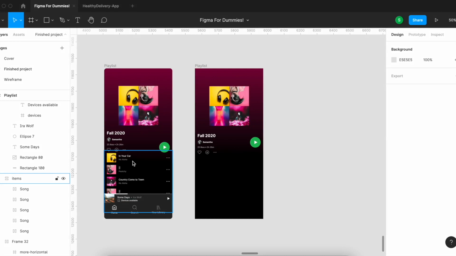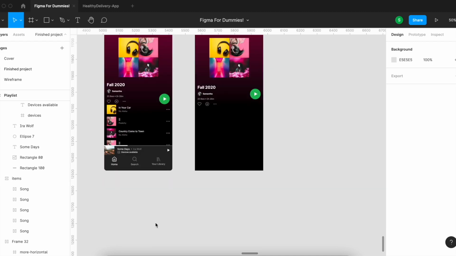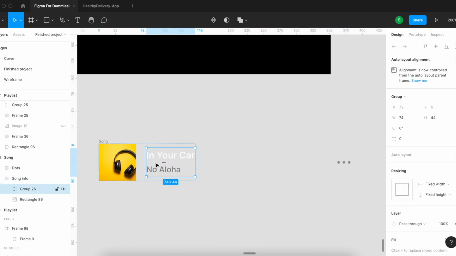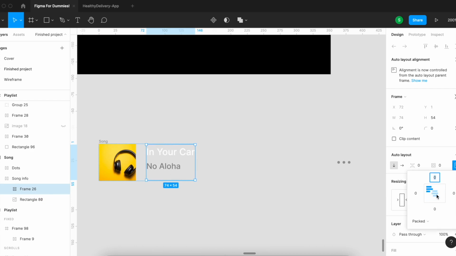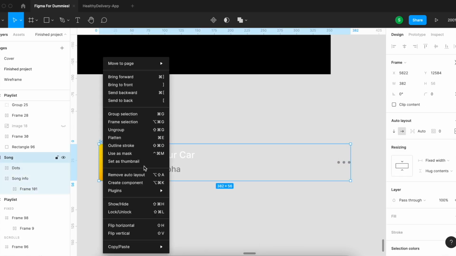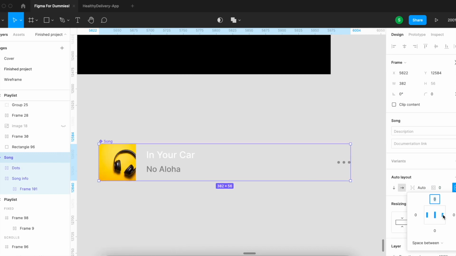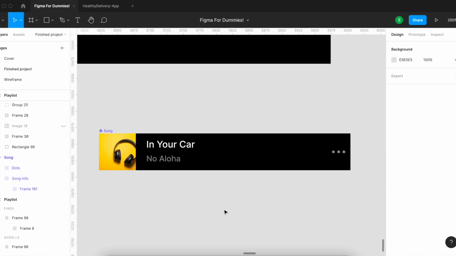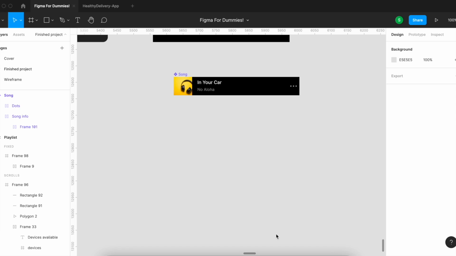Next step is to create this list of songs. Let's create a component for one of these songs and then repeat it multiple times to create this section. If you didn't watch our previous lesson about components, please check them out and learn about components in Figma. Now our component is ready to use. Let's create instance of this component to create our list of songs.